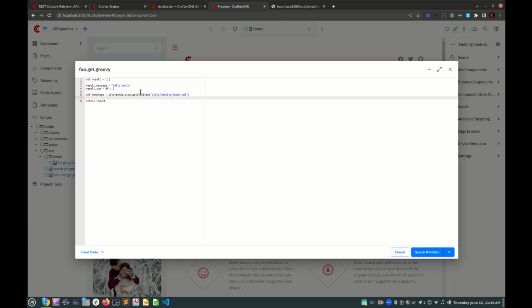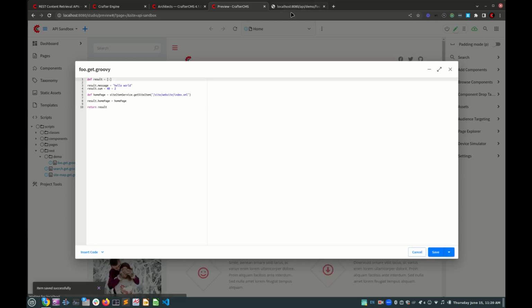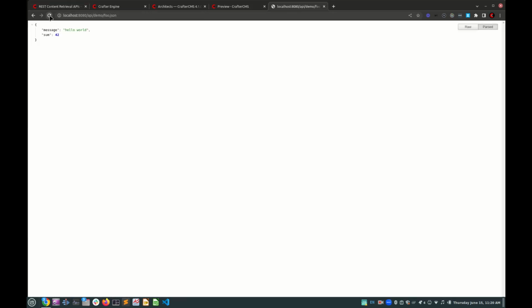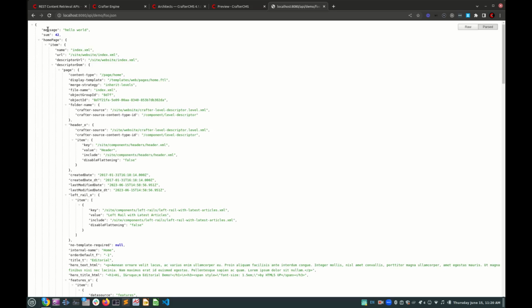Let's just add it to our result. So we're going to say result.homepage equals homepage. So in this case, because we're working on code in one tab and running it in another, instead of doing a save and minimize, we'll just do a save. I'm going to jump over to this other tab and click refresh. And here we can see that now we have three fields inside of our object, including this homepage object with our content. Now, let's say that we want to return just the title field.